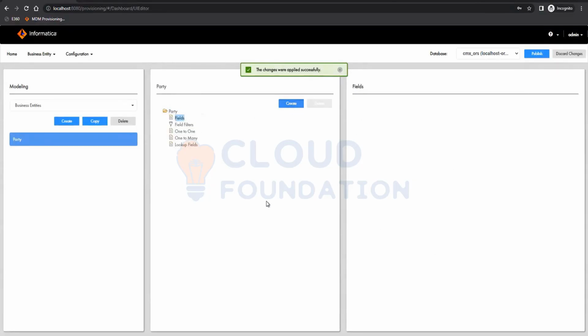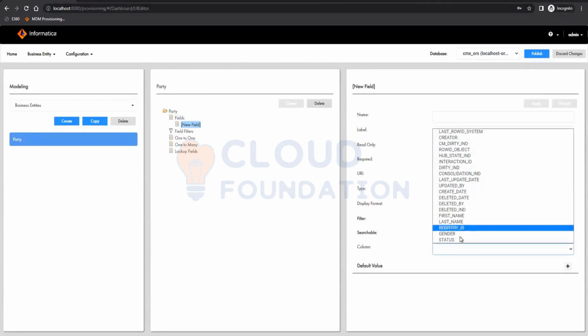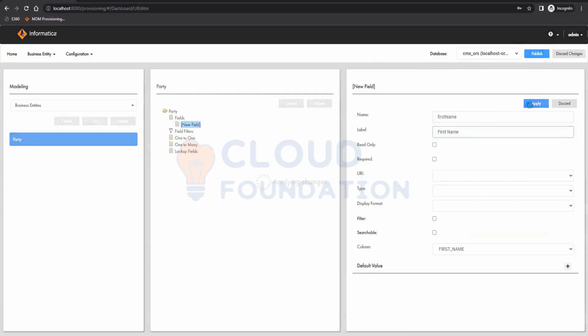Now I'll create fields for the party table. You can see all the fields are there. Gender is also there, but I won't create gender over here. I'll just go with, let's say, post name for a second. This label will be utilized when we get the output.